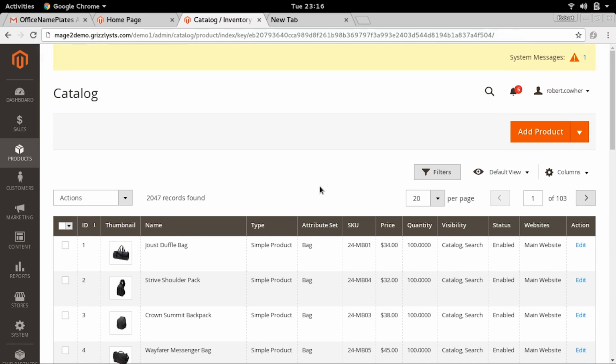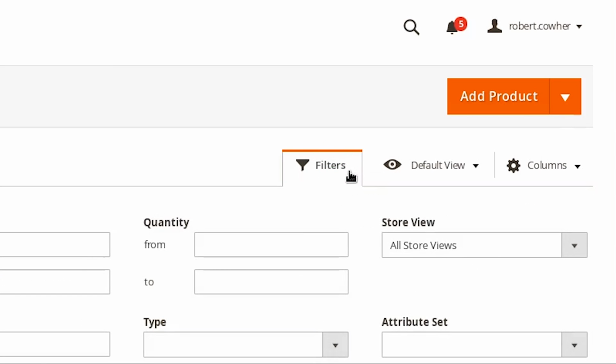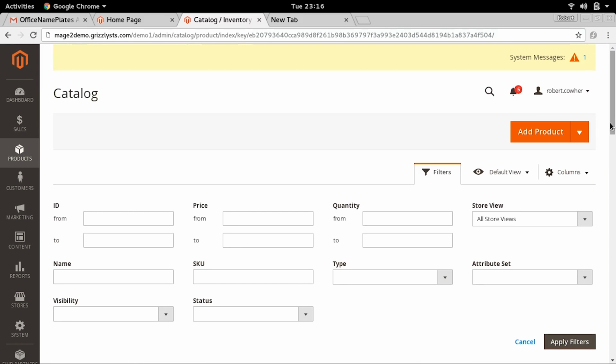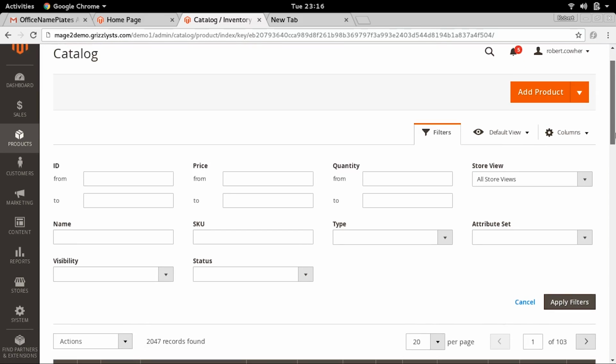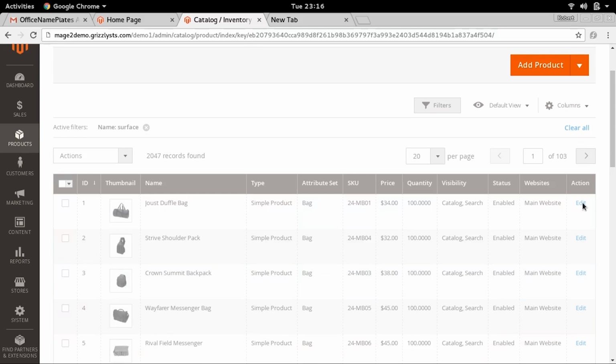So Magento changed the way that they filter products in the latest release. Previously you would have seen some searches right across the top here. What they've done is they've actually condensed this into a filters feature that has some more options, and it's a little bit more powerful than it was before, even if it's very slightly more inconvenient to use. So we are going to fill in the name surface into our filters and click Apply Filters.